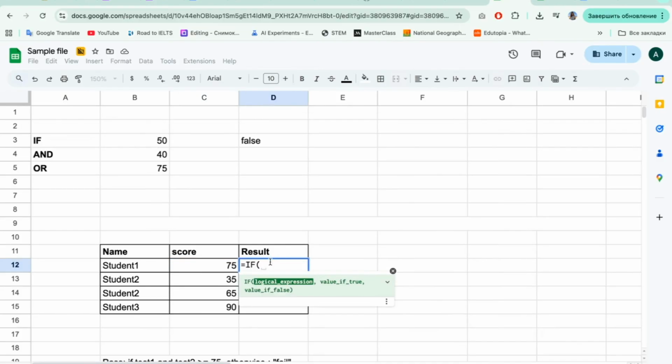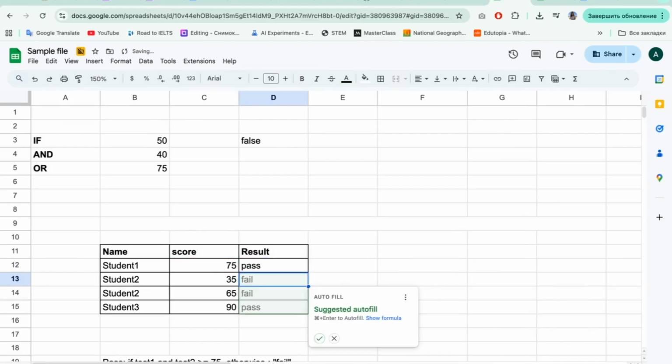So we will use the function IF. IF takes three arguments. First one is a logical expression, which is score has to be greater than or equal to 75, comma, and then a value if it is true. If it is true, we're going to return pass. Since it's a string, it has to be between quote marks. Once again, quote symbol, value if it is false: fail.